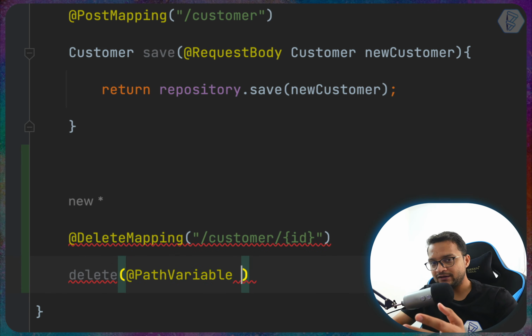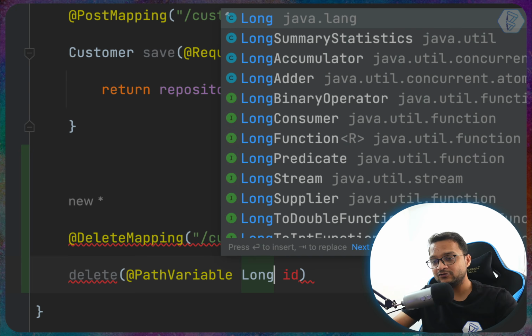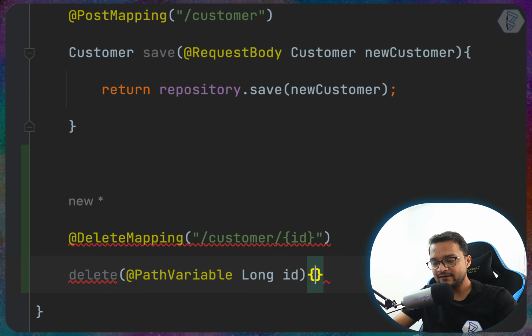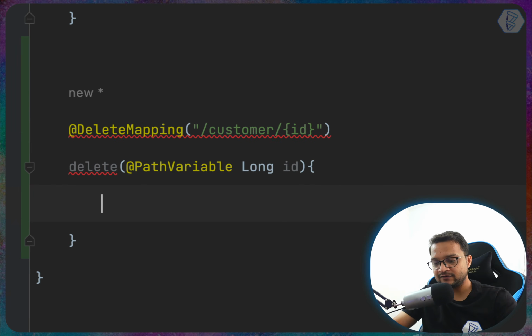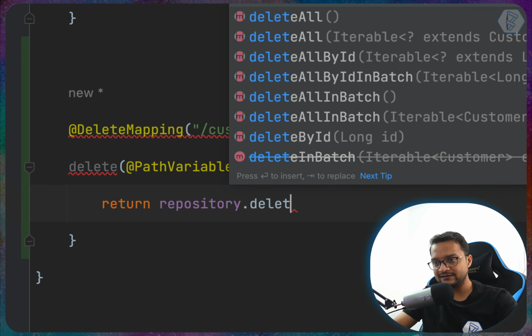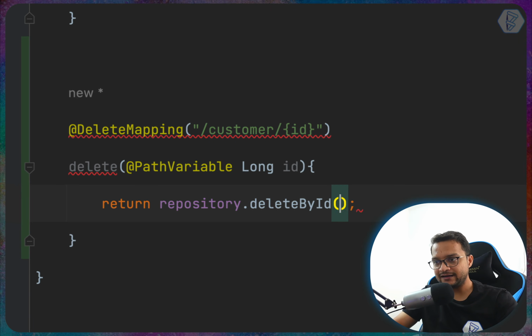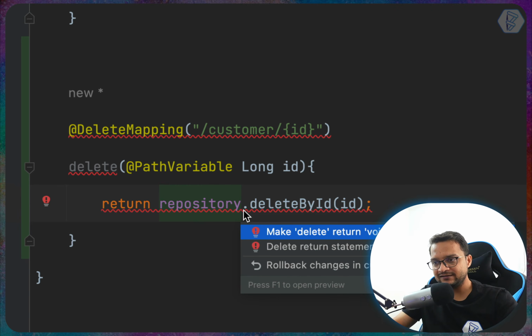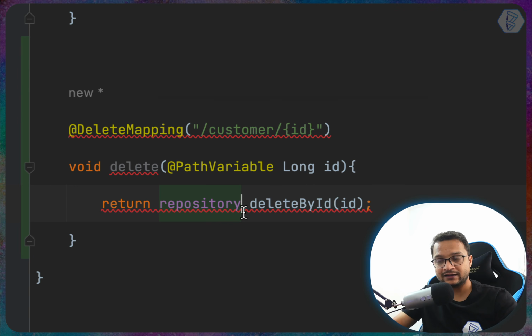And what is the path variable? Path variable is going to be the ID. What is the type of the ID? It's going to be long. And then we can just implement it, and we can say return repository dot delete by ID, passing the ID, and that's it. But what it's going to return, we will see that it's going to return nothing, and that's why we said void.